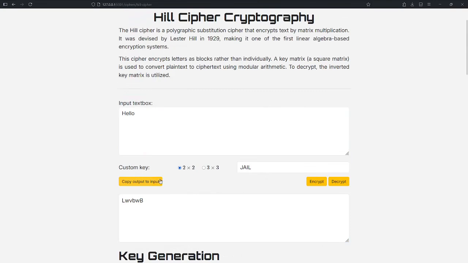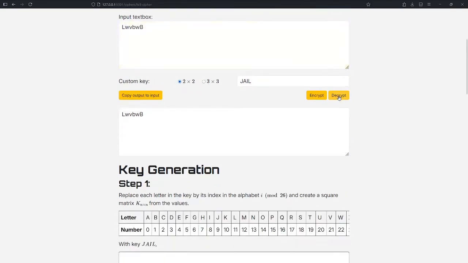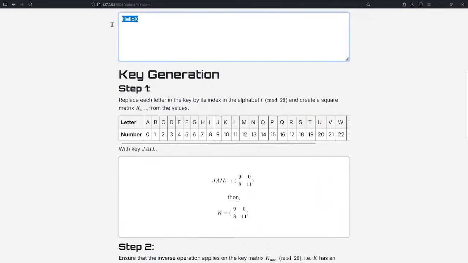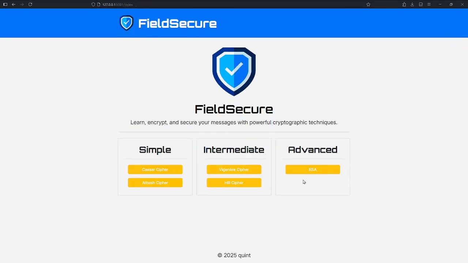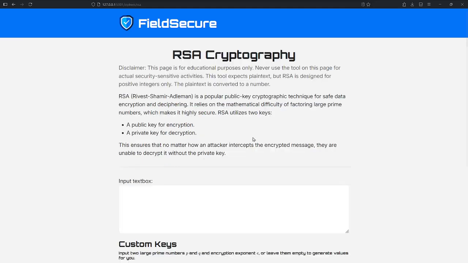And yep, to decrypt, we can copy and click decrypt, and expect the original plain text with a placeholder. So that works. Next and lastly is RSA in advanced.